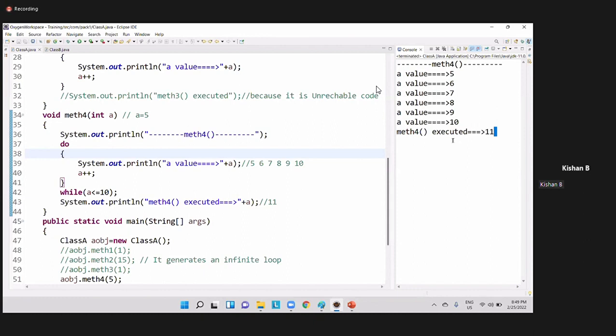Is it clear for everyone? Guys, kindly do remember, for a while loop, first it checks the condition. For do while, irrespective of the condition, it will be executed at least once. I hope it's clear, guys.